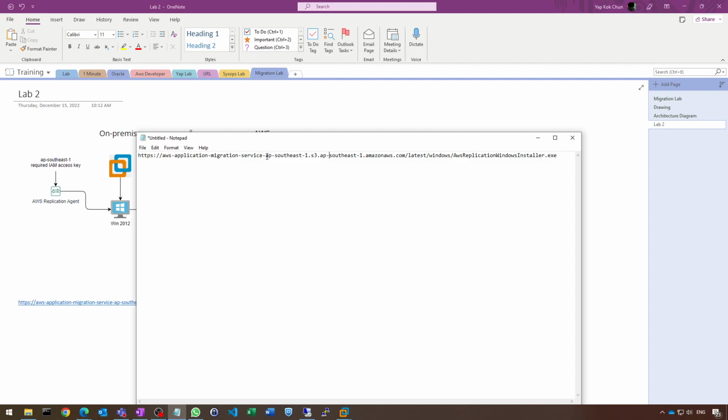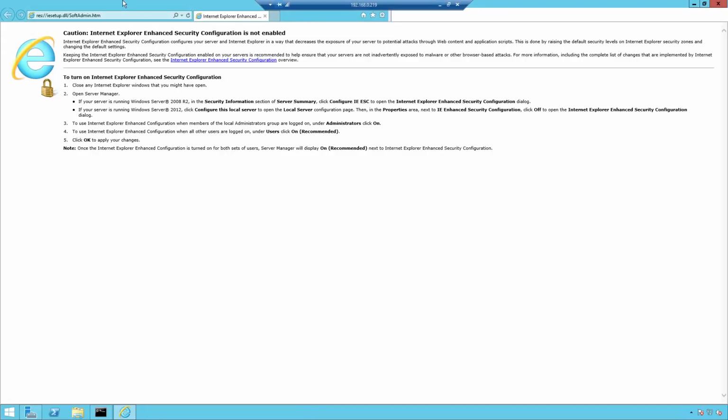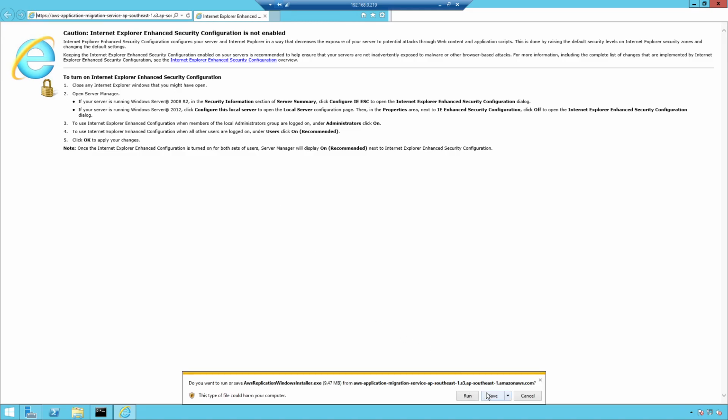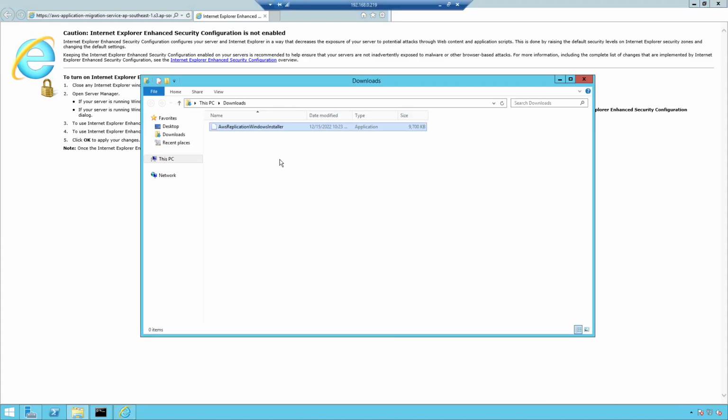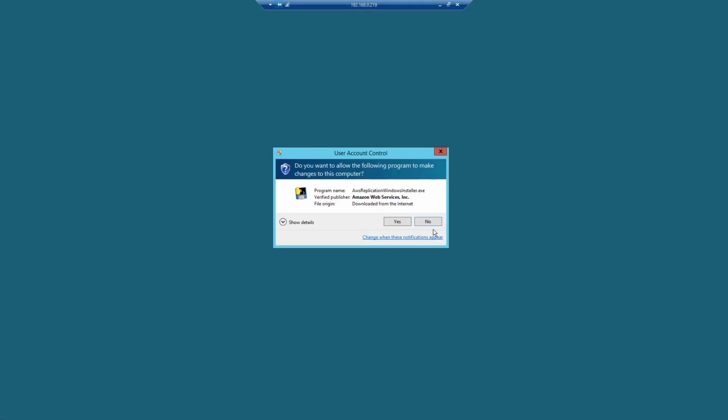Just to mention, you need to put in your region over here. If you are US East 1, AP Southeast 1, anything like that, this is based on the region you're going to build your lab in. So just replace this word. We are doing it in the Singapore region, so paste it here, enter. We save it first, open folder. You can see this is the installer. Just double click it.